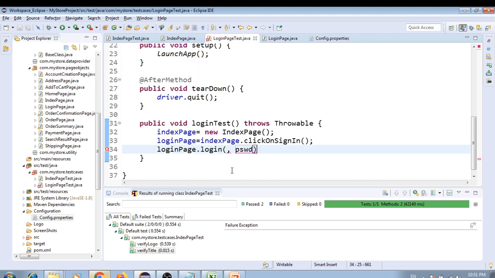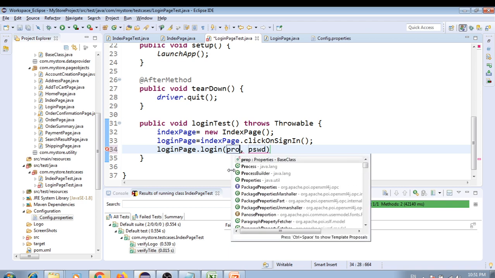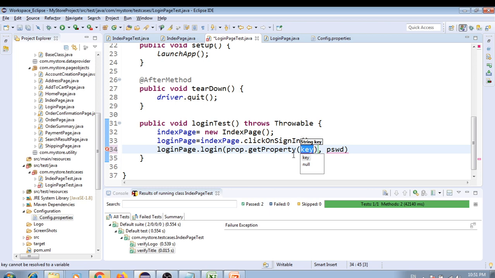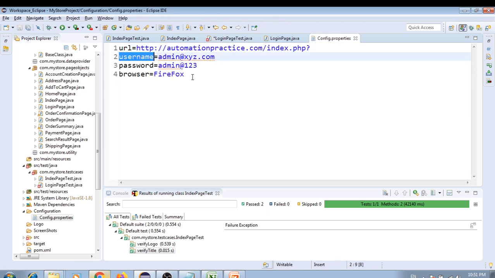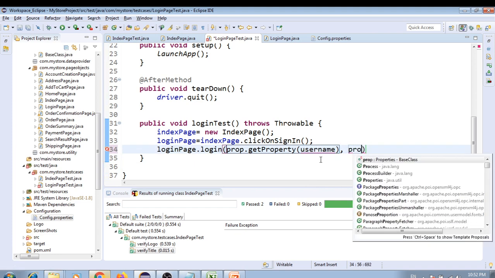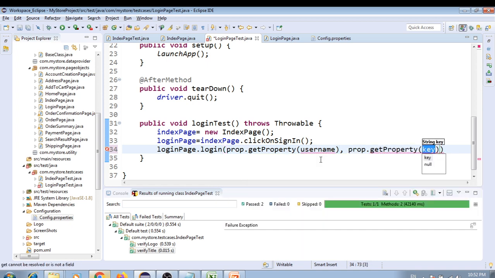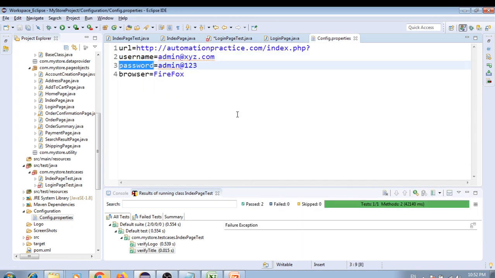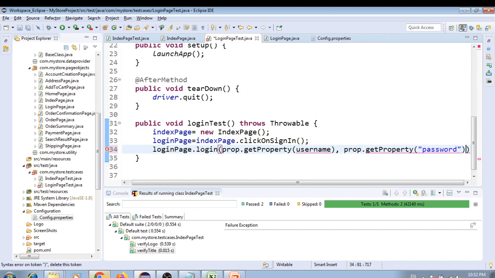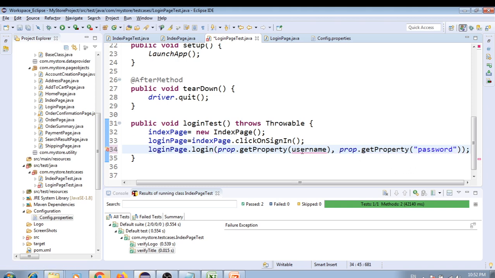So how to give the username and password? We have this prop object from the properties class, and getProperty, correct? And what is the key? Username. So simply we'll give this key over here. And similarly for password, prop dot getProperty, and what is the key for that? Password. And we have to give it in double quotes like this, and this should also be in double quotes, correct, like this.